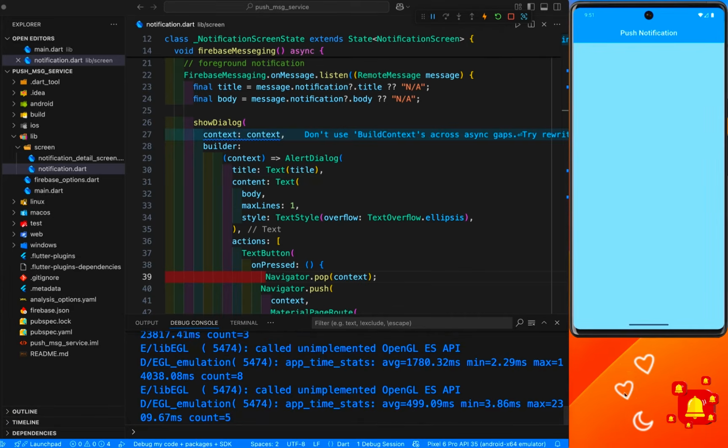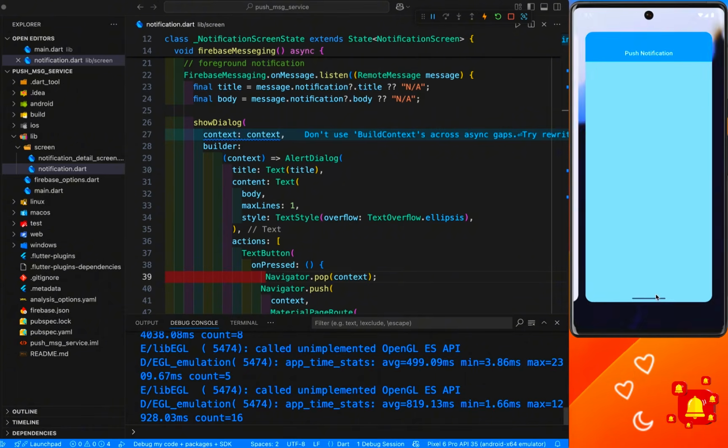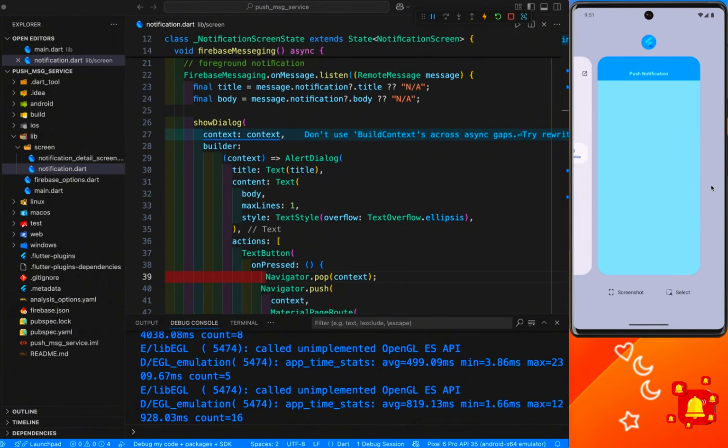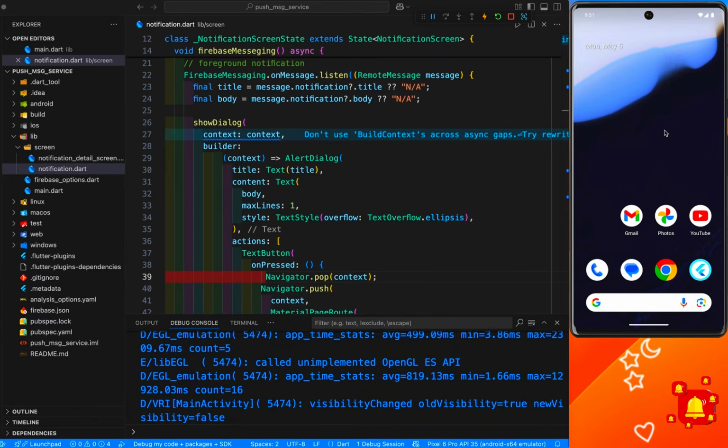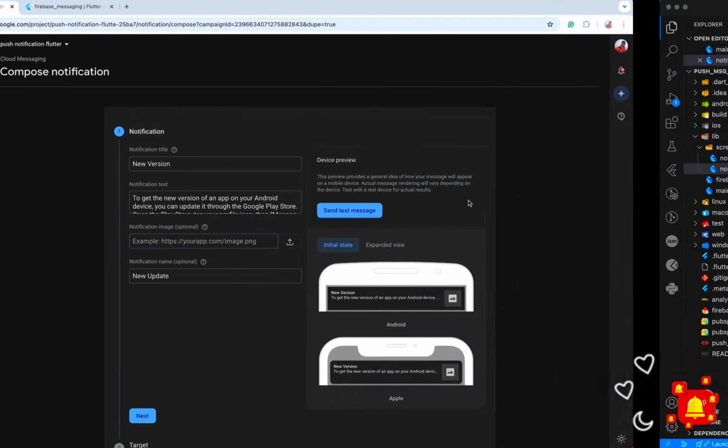If you go back, your notification will disappear. Next thing that we have to try is, let's send the same notification in the background state. The app is not terminated, but the app is in the background.